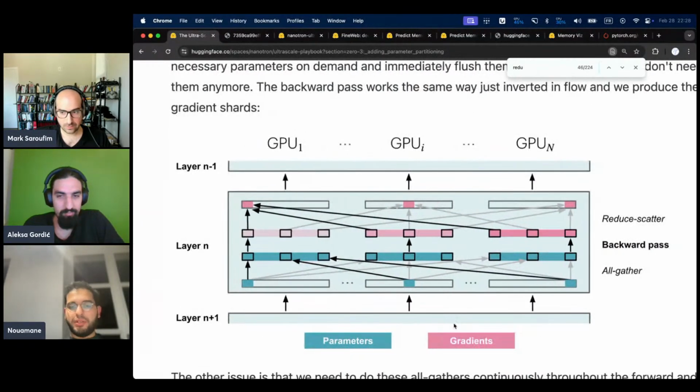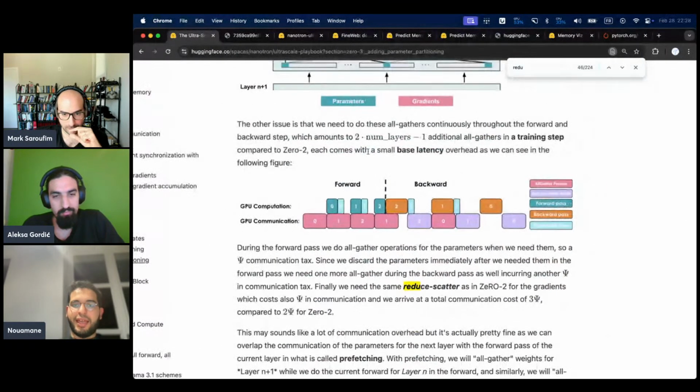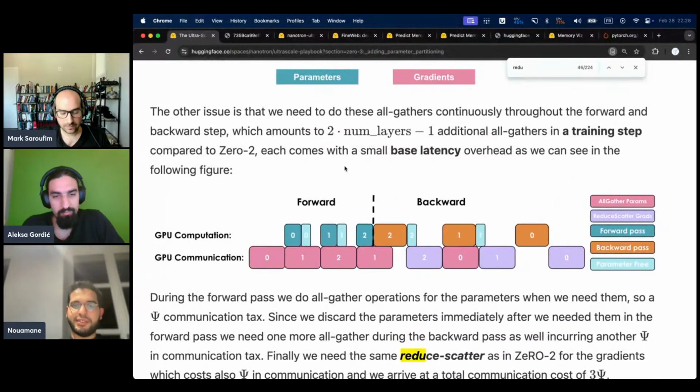The backward is the same. Gradients come, and every time you need to calculate the gradient, you're just going to all gather the weights. You do the backward pass for your gradients, and then you reduce scatter them to synchronize the gradients. And how does that translate in our graph?